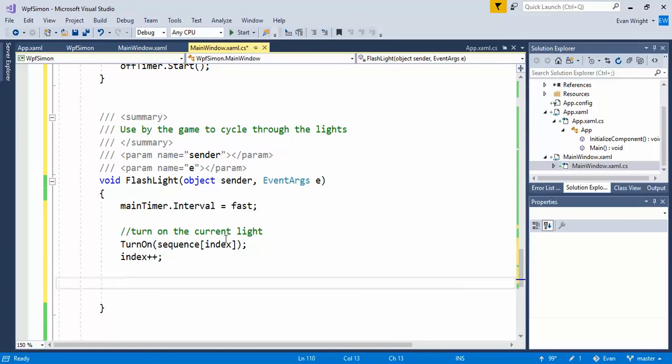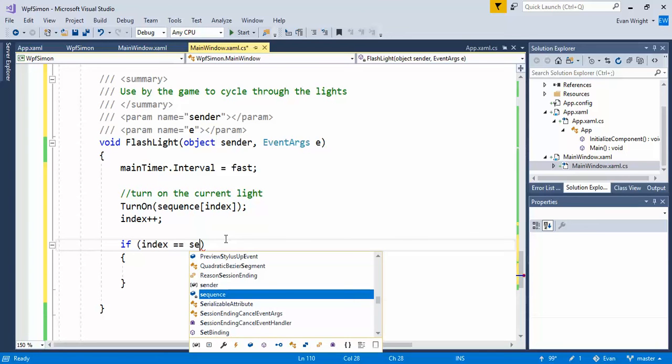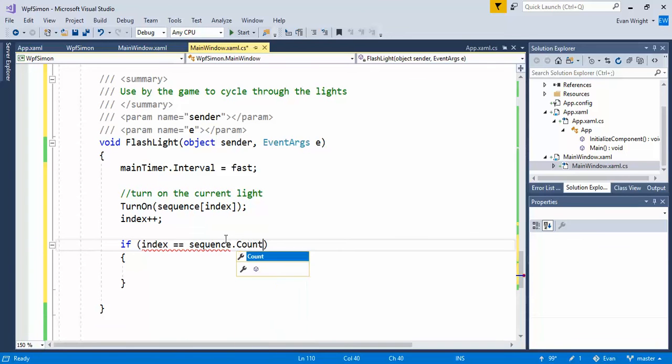But we've got to be careful because the index could go past the end of the list. So let's check for that case. How do we check to see if we've gone past the end of the list? Well, that's where we use the list's count property. So we could say if the index is equal to the number of things in the sequence. And how do we check the number of things in the sequence? That's the count property. Well, then now we're done. So let's shut off the main timer. We're done.